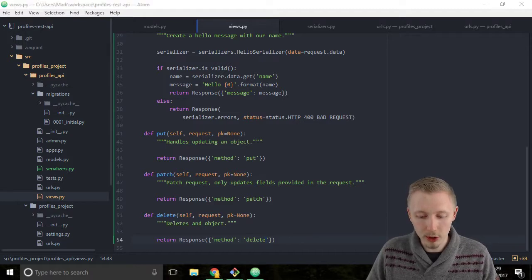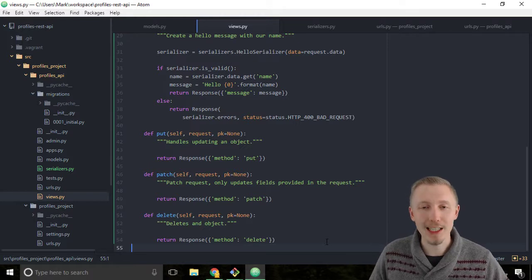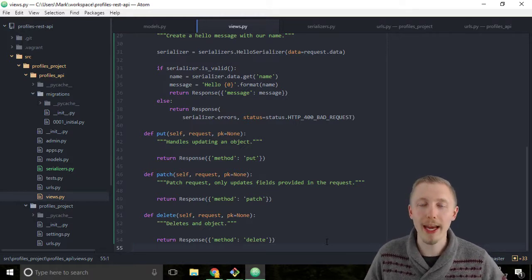Okay, so make sure you save the file here. That's how you add the put, patch, and delete methods to an API view.